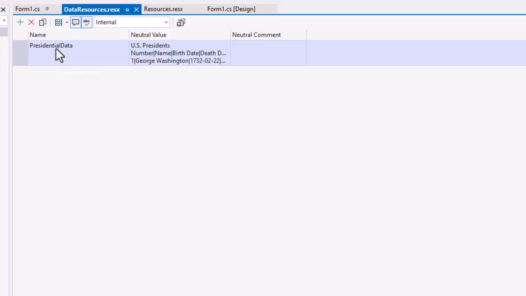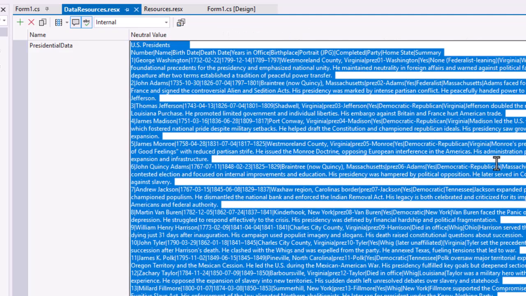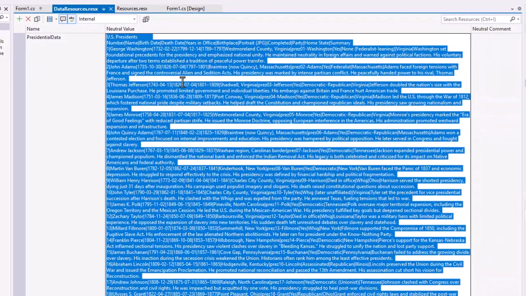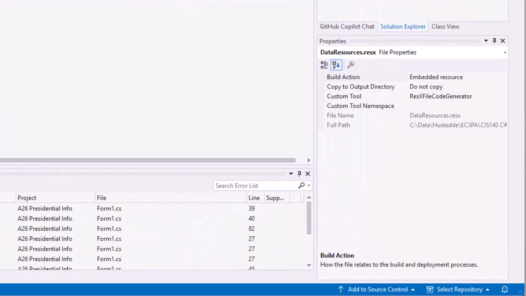Let's take a look at that. It contains a string. The string is named presidential data, and it contains all that information that was included in the text file, with each president being on a separate line and those fields being delimited by vertical bars. It's just a copy and paste from the text file into this data resources. That way I don't need to go out and find the data file. It's going to be embedded in the program. Now, one thing to make sure with that data resource file, verify the build action is embedded resource. That should come up by default when you add a resource file, but just verify that.